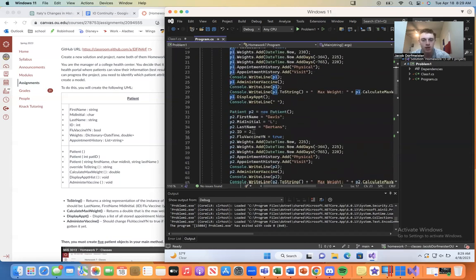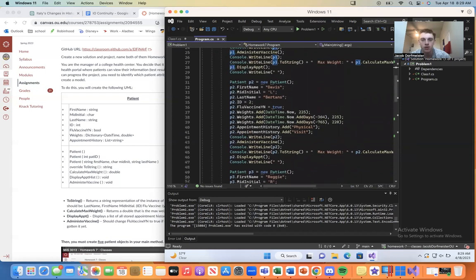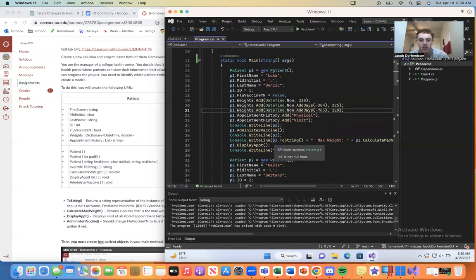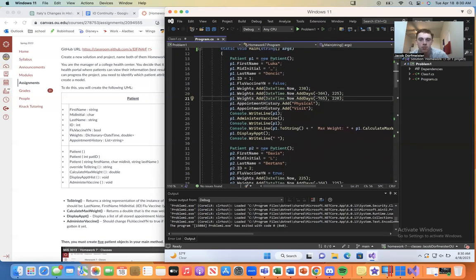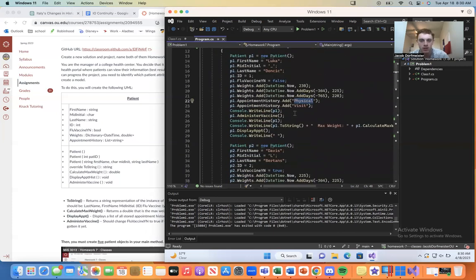Anyway, then their ID, I just started at 1 and counted up. I randomly chose false, true, false for the vaccine. And then I added 3 different weights. The first weight was taken today, then one a year ago, and then I tried to guess how many days are in 2 years, probably not even close. Then I made up weights close to what they're actually listed as on the roster. For the appointment history, I just added 2, a physical and a visit. I kept that the same on all of them. I guess you could change it to be whatever you wanted.